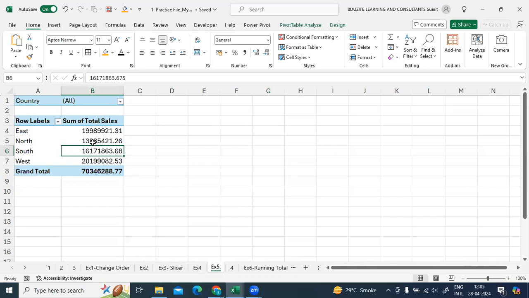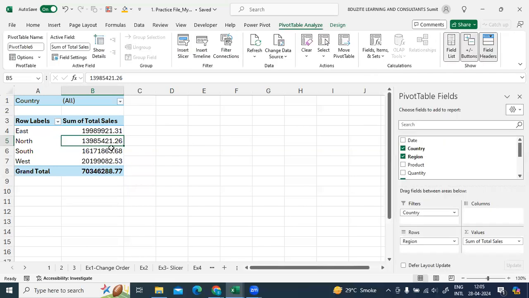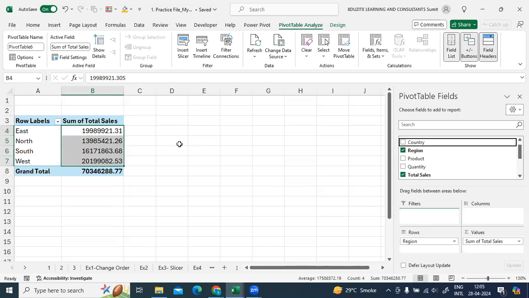What we have done? I'll show you. Just give me a minute. From the same data, create another pivot table and come to this. What we have pulled is, we have pulled the region to the rows. We have pulled the sum of total sales to the values. And we have pulled the country to the filters.